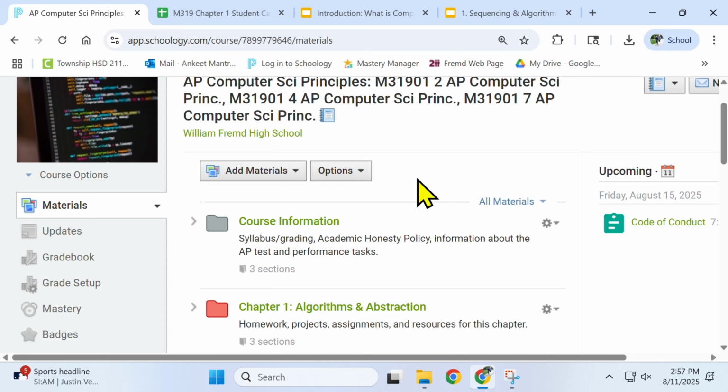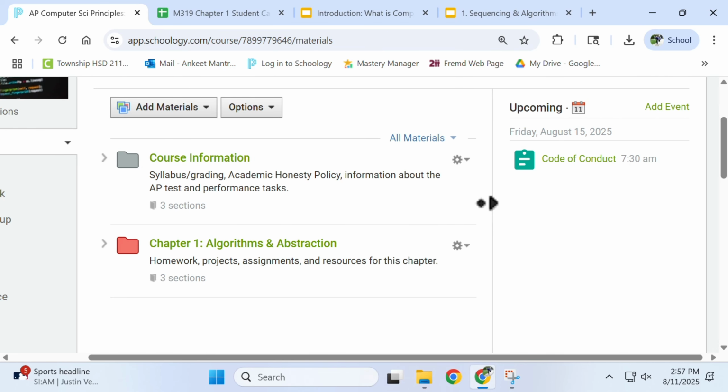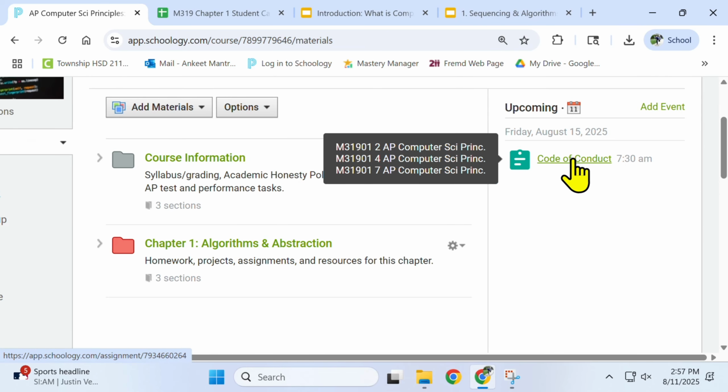And you're going to see when you log in on the right hand side that the code of conduct assignment has been created. And so you'll see the due date is this Friday, August 15th, 7:30 a.m., meaning start of the school day. So you have to get it done by Friday and submit it to Schoology.